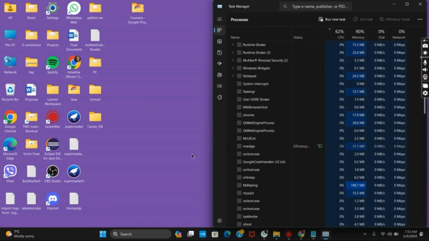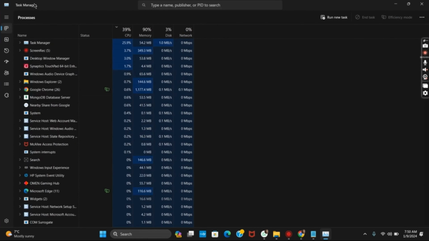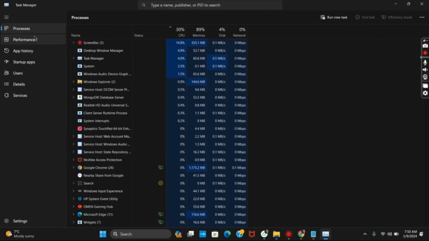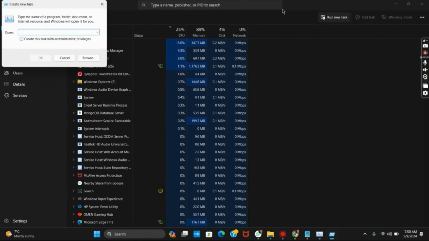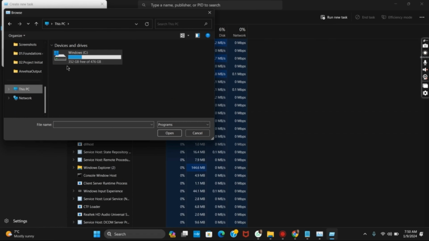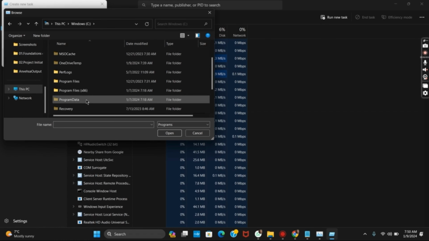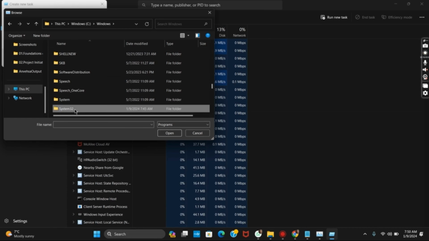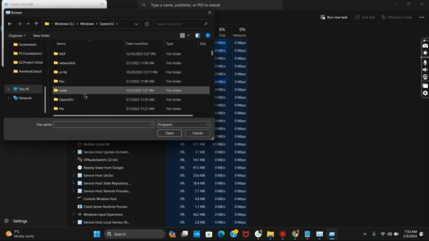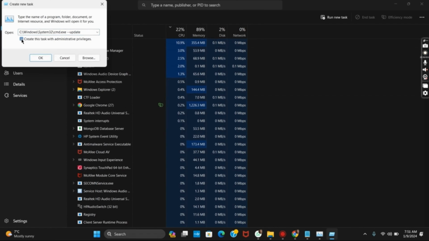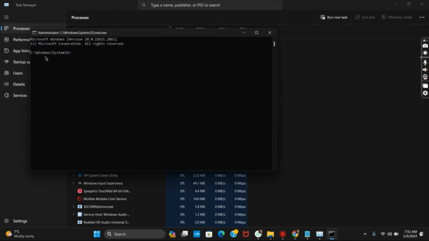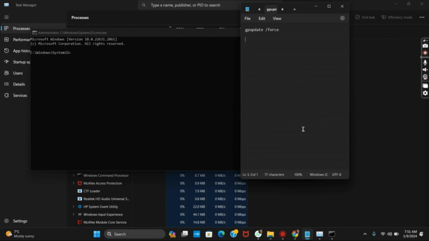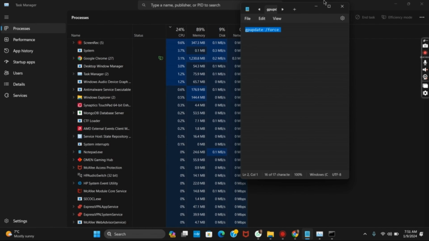So for that, you have to open Task Manager. Then after, click on Run New Task. Then you have to tap on the Browse option. Then after, you have to select This PC, Windows Drive C, and then go to Program Files. Now select Windows and then System32. After you go to the System32 folder, you have to search for CMD. Once you go to that, click on Open. Now add -update and click on OK. This will open the command prompt and thereby you have to give the command gpupdate /force. Once this is done, your problem should be fixed.